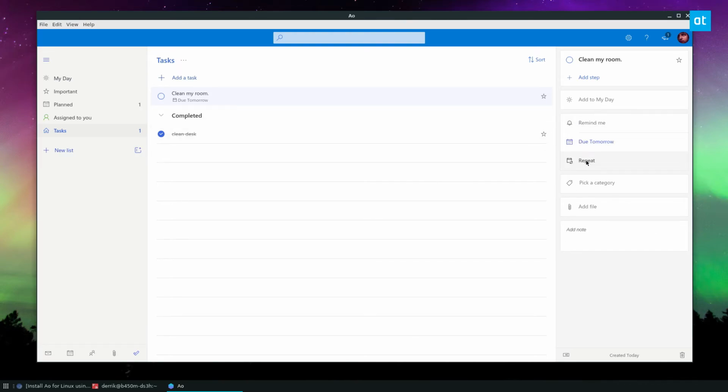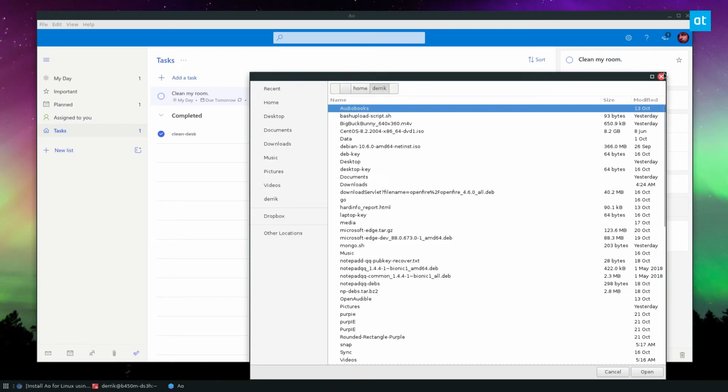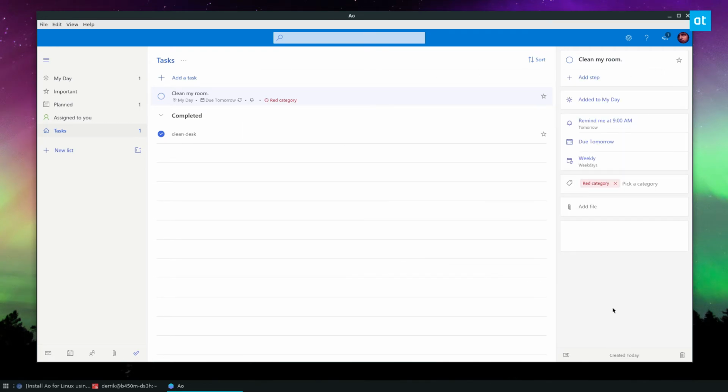And if I want to repeat it, so let's see, weekdays it repeats, so I have to clean my room every day. And I can have a reminder, so like, let's see, tomorrow. And add it to my day. If I want to add it to my day, I can add a category, say this is super important, and I can add files even if I wanted to do that. So pretty cool.